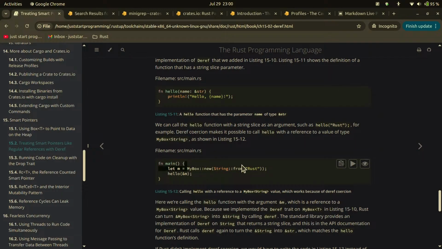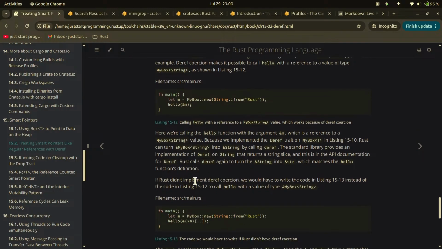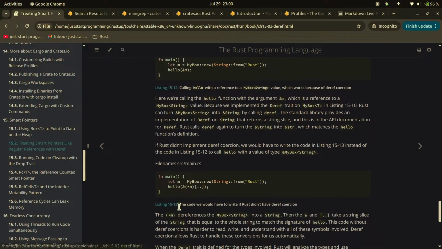Okay, so this part here will convert String into &String. That's what it was trying to say. If Rust didn't implement the deref coercion, we would have to write the code in 15-13 instead. Okay, 15-13. So without the dereferencing, it will look like this.